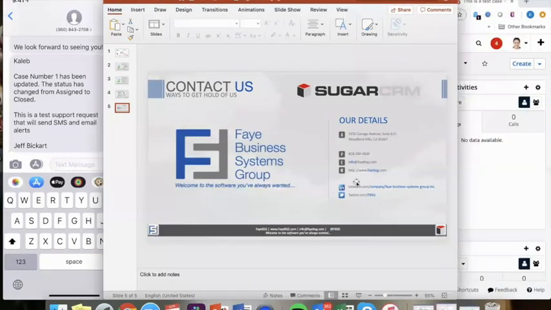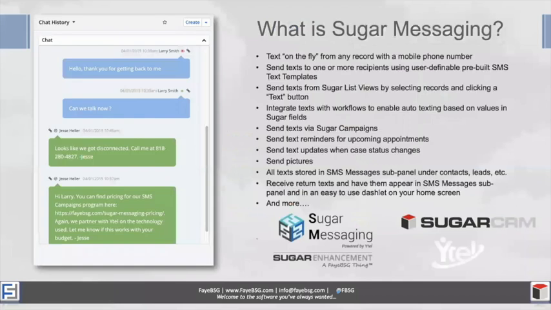And so I'll just recap, so pull back up my PowerPoint slides here. Again, I showed you how to text on the fly with any record that has a mobile number within Sugar, how to send out group messages within the Sugar list view by just clicking on a text button, sending text messages via Sugar campaigns, reminders for upcoming appointments, updates when a case status changes, and showed you how to send that Fay BSG logo and send pictures from within Sugar. And all of these text messages are being stored within an SMS messages subpanel within that contact or lead record, and also within the intelligence pane on the right, as you can see within this picture.